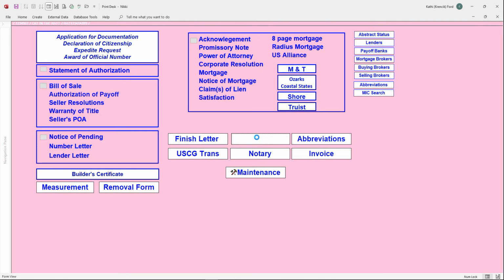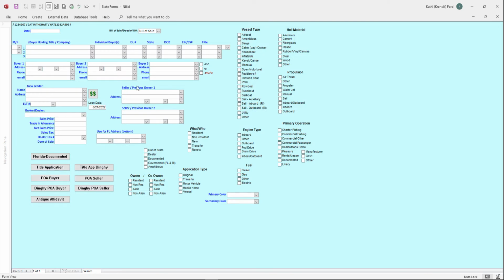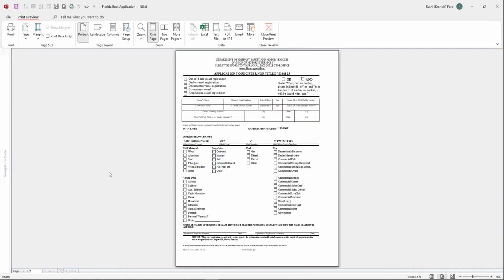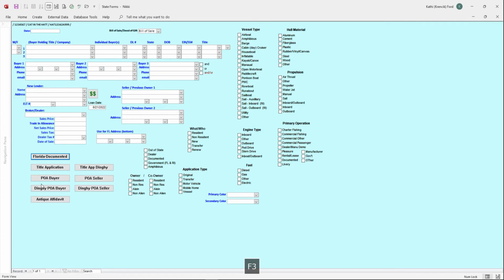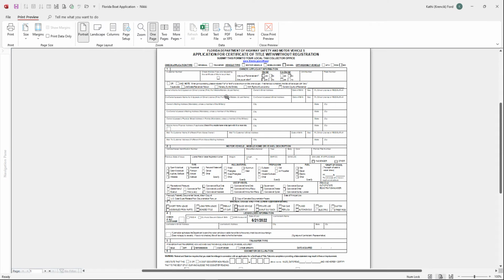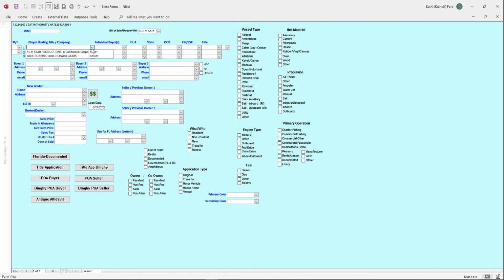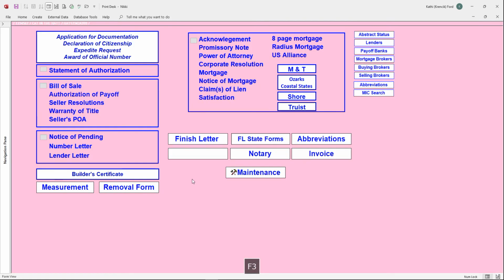Under your Florida state forms, this covers both the dinghy and the big boat here. If you have a dinghy attached, it pulls up, all your stuff will fill out. You just fill in all the information here as usual. Anywhere else it pulls, you don't have to re-enter any information ever again. Choose the type, material, propulsion, operation, all this stuff will come up on your application. Let's see what else.